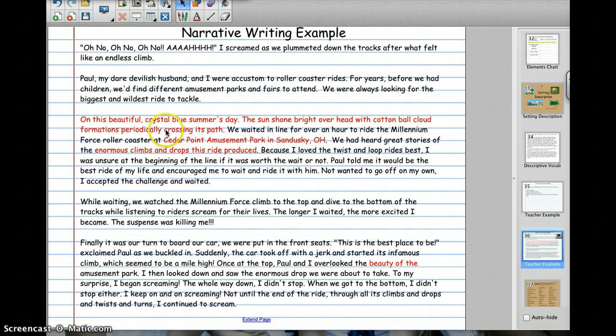So I might want to go back and add. Your job will be the same. Today your job will be to write some of these setting descriptions into your personal narrative story. So here's what I did. In my third paragraph, I wrote, on this beautiful crystal blue summer's day, the sun shone bright overhead with cotton ball cloud formations periodically crossing its path. We waited in line for over an hour to ride the Millennium Force roller coaster at Cedar Point Amusement Park in Sandusky, Ohio. We had heard great stories of the enormous climbs and drops this ride produced.